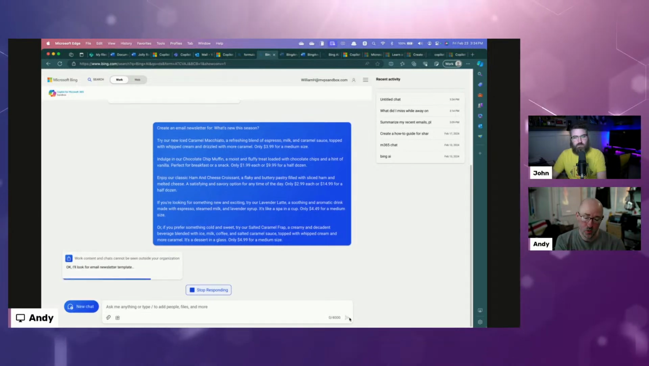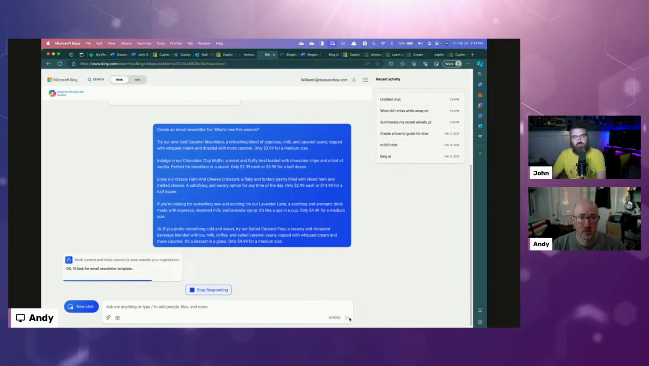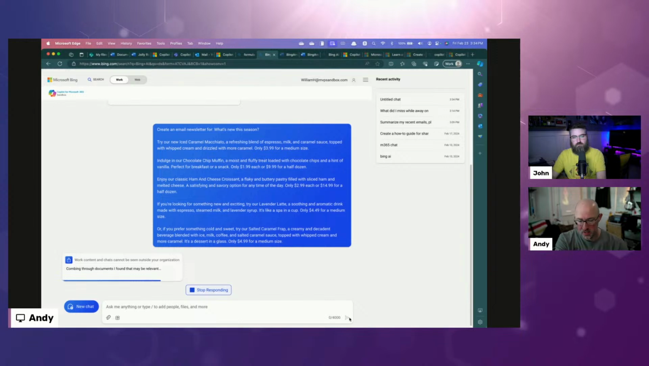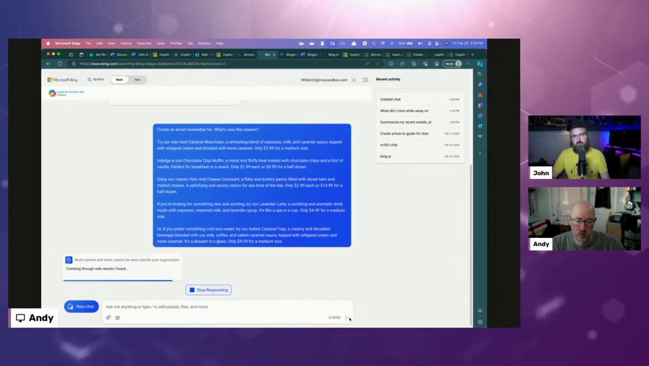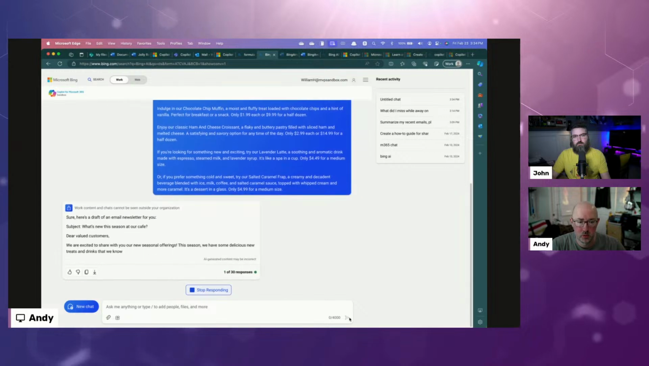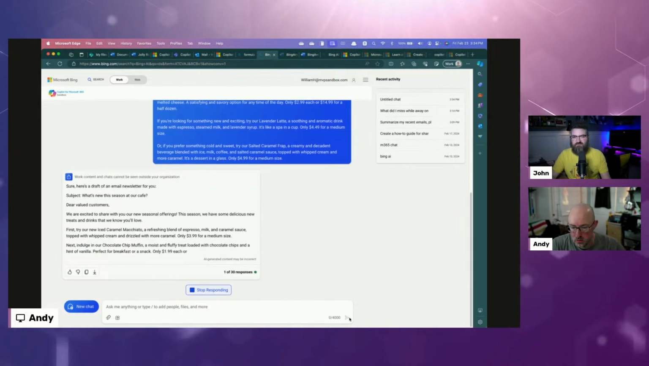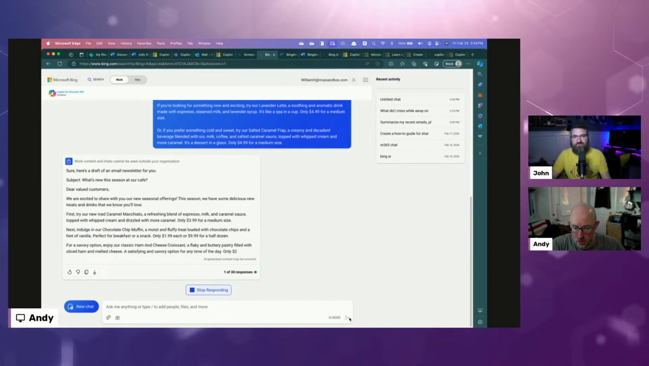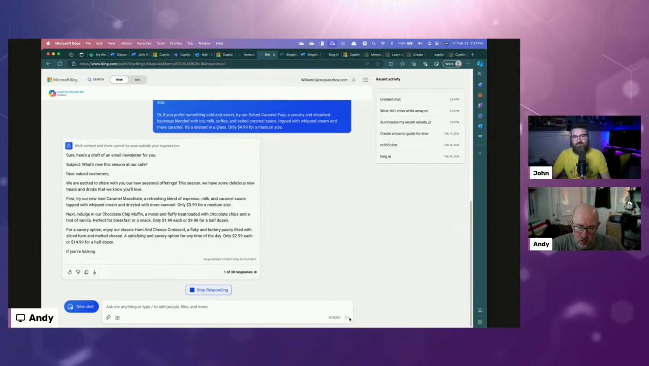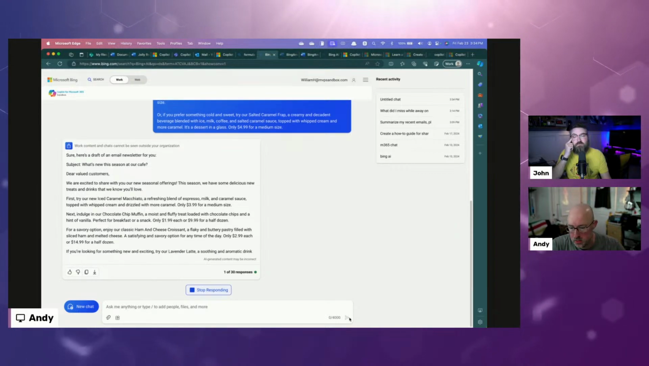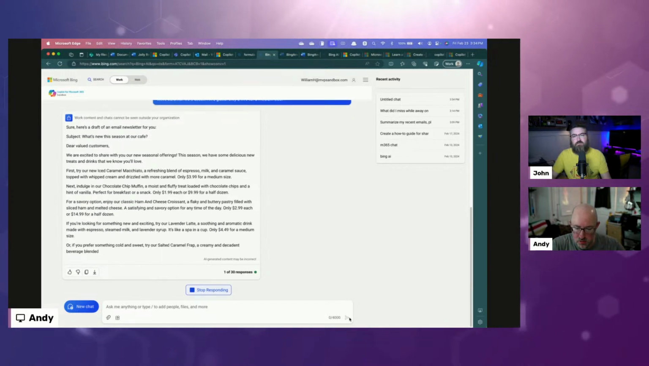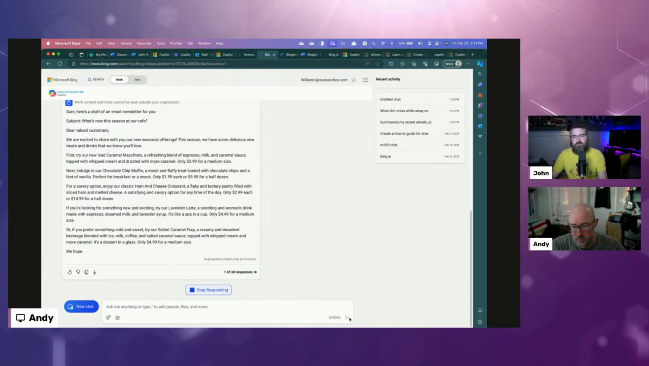Now, I am connected to work, so it's going to try to find things through the Microsoft Graph that I have connections to. But if it does what I want it to, there's a button that's going to show up that's going to be really helpful. So we're going to let this run. Hurry up and wait. All right, so it's generating the email. Says subject, dear valued customers, blah blah blah.